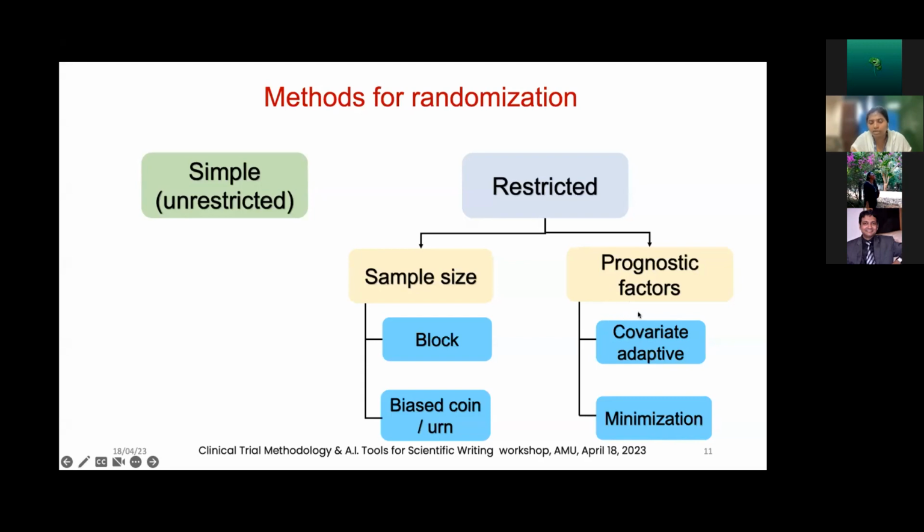And one more technique, sorry, I forgot to mention here, is stratified randomization, and this is the adaptive way. So similar to block, you have stratified here, and the adaptive randomization technique for prognostic factors will be covariate adaptive or minimization techniques. These are the restricted types of randomization, existing mainly to balance sample size between two groups or prognostic factors between two groups. So these are the basic methods of randomization. I will cover in detail simple randomization, block, and stratified randomization. These three I will cover subsequently. For the rest of them I'll give you the principle.